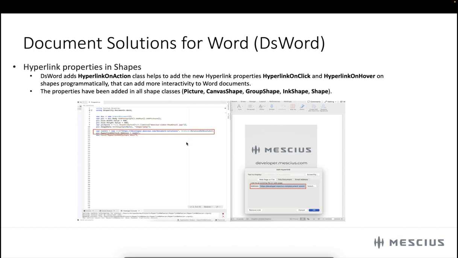So this is a simple code that loads an image into the Picture class, and you can set the URL to some web location, and you can then set picture.hyperlink_on_click.address to this URL, and you can execute this code. So you see over here, there's a picture in the Word document which has a hyperlink over it, and the hyperlink has been set to the web location that you set programmatically. You can have a look at our online sample browser for more implementations on how to use these properties with the various shapes.